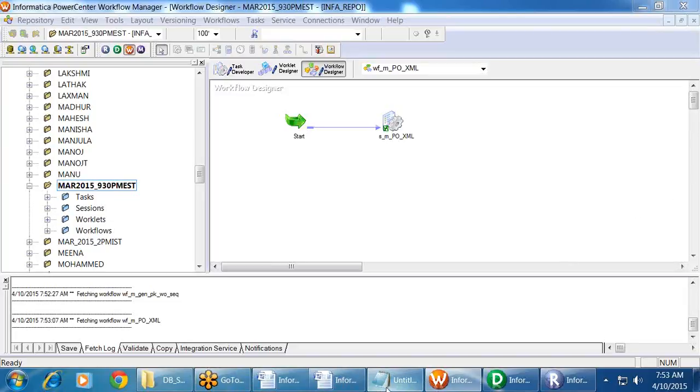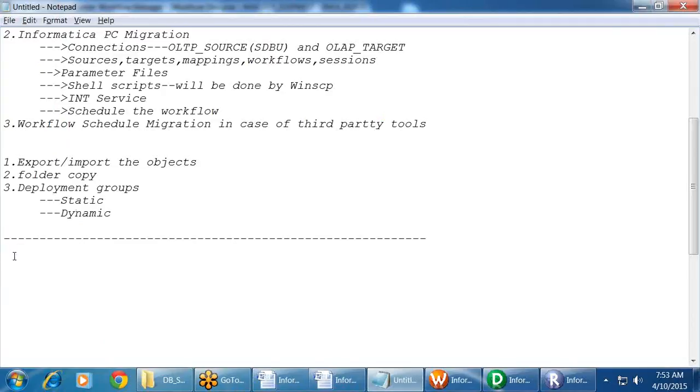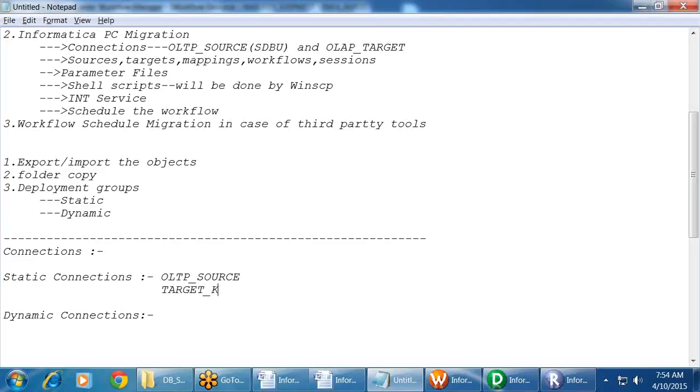All right. Now I do have one thing to share today. Basically the connection information, right? Connections are maintained in two ways in real time. One is that we use static connections, and another is that we use dynamic connections. What do you mean by static connections? Static connections is the approach I told you, because the connection name is going to be the same across all the environments. In dev the connection name will be OLTP source, and in UAT it is going to be OLAP underscore target or whatever. All the connection names will be the same, but these connection names in UAT will point to the UAT database, and connection names in production will point to the production database. This is how you maintain.